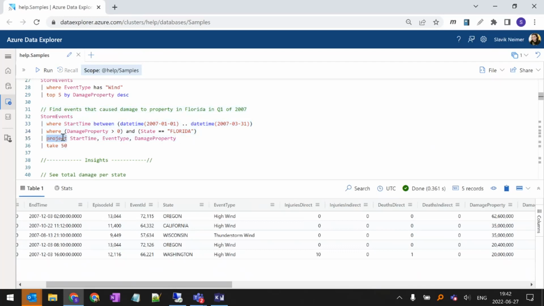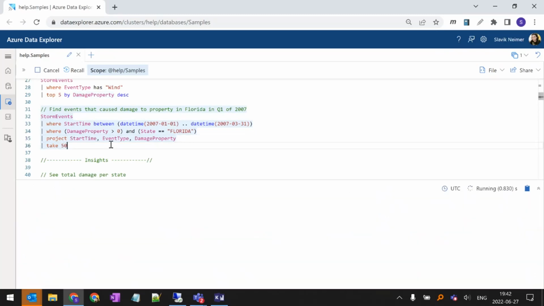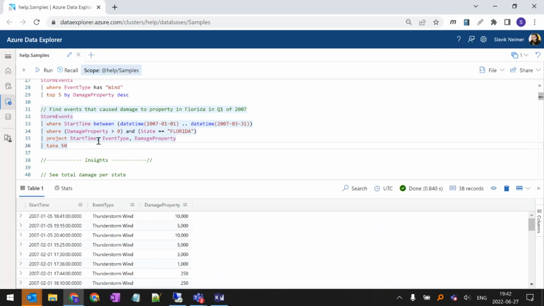And I also use a new operator named project. Project lets me choose which columns I want to see in the output. Because currently, as you can see, I have too many columns. I'm not really interested in all of them. So if I run this query, I can see just start time, event type, and damage property. Okay, let's move on to the next section.